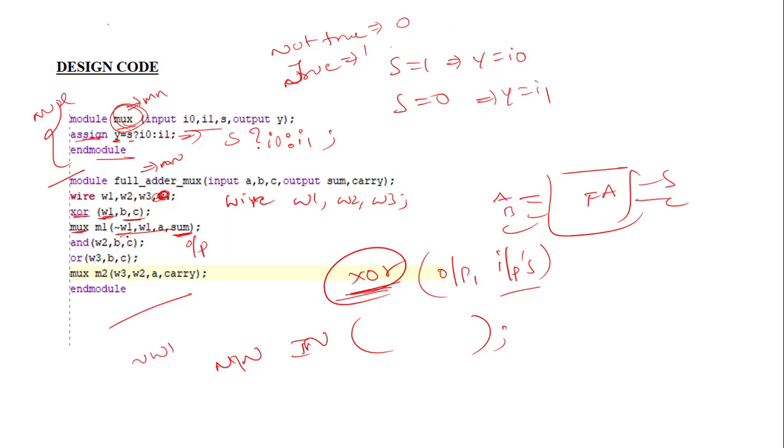You can write in this same order. I0 is going to be the inversion of WG1, I1 is going to be WG1, the select line is going to be A, and Y is going to be sum, according to our design code in the module. What is the mux design code? The order is the same as we wrote in this code. If you write it in a different manner, it is considered in a different manner, so your output is going to be an error.